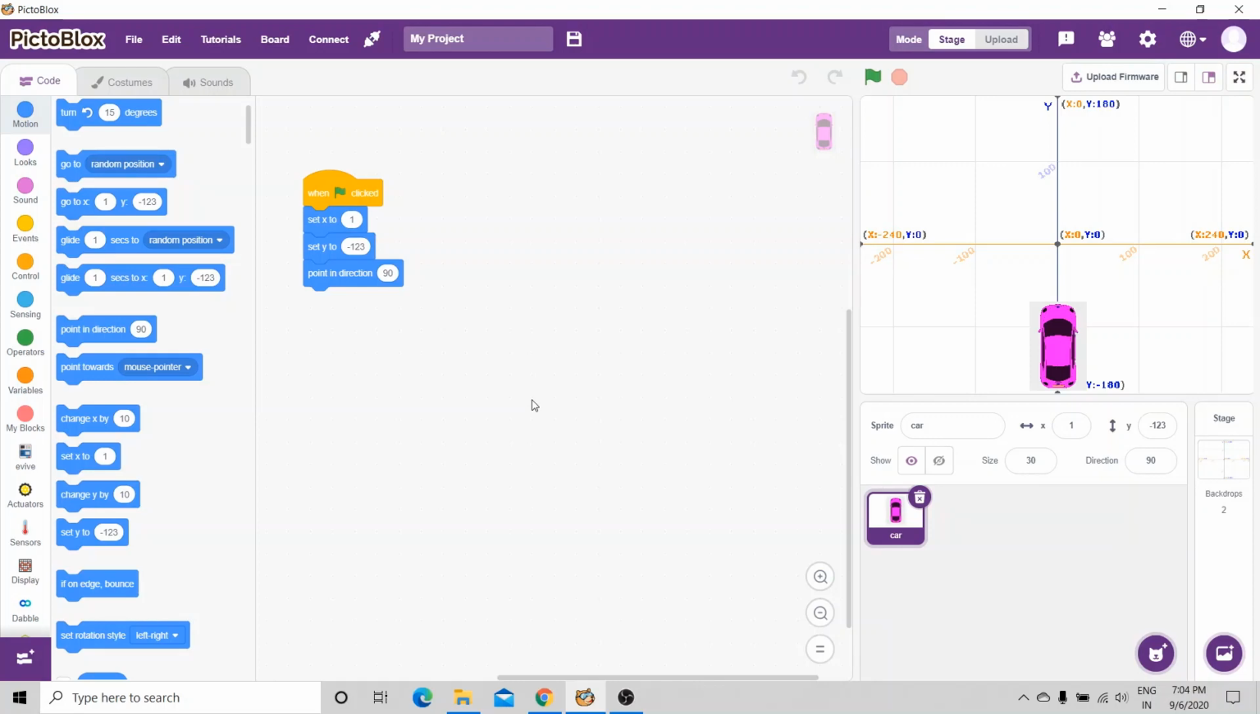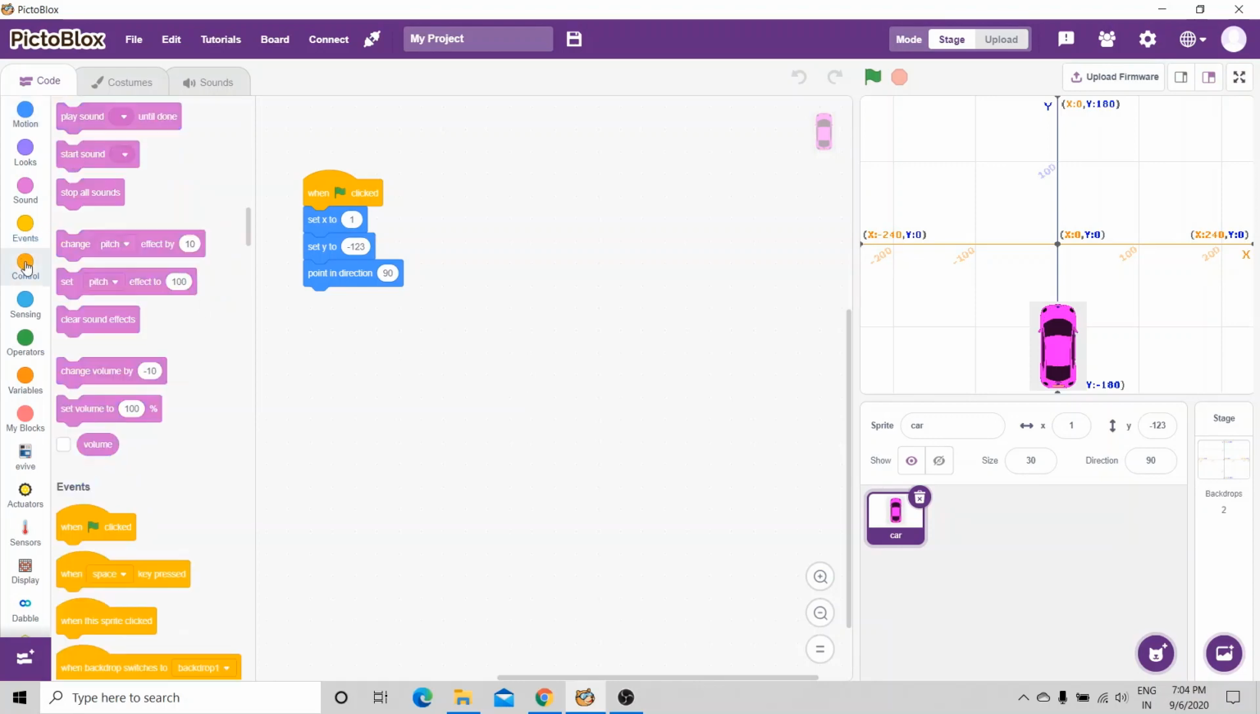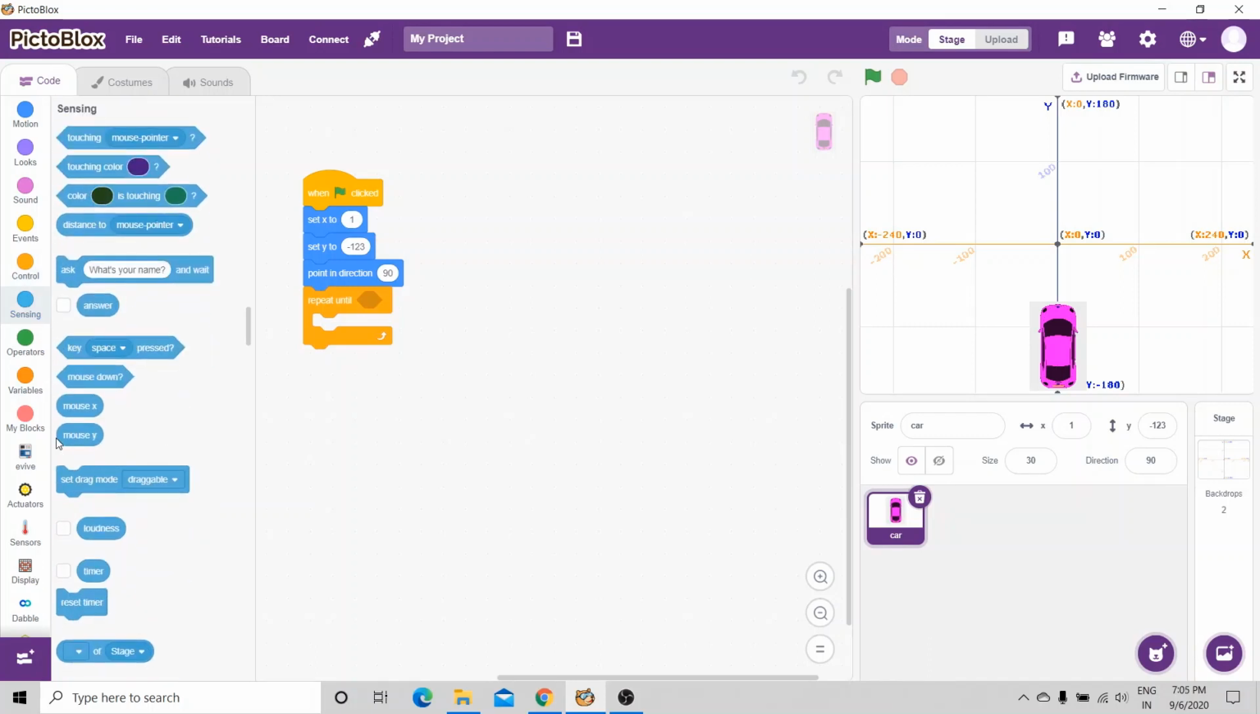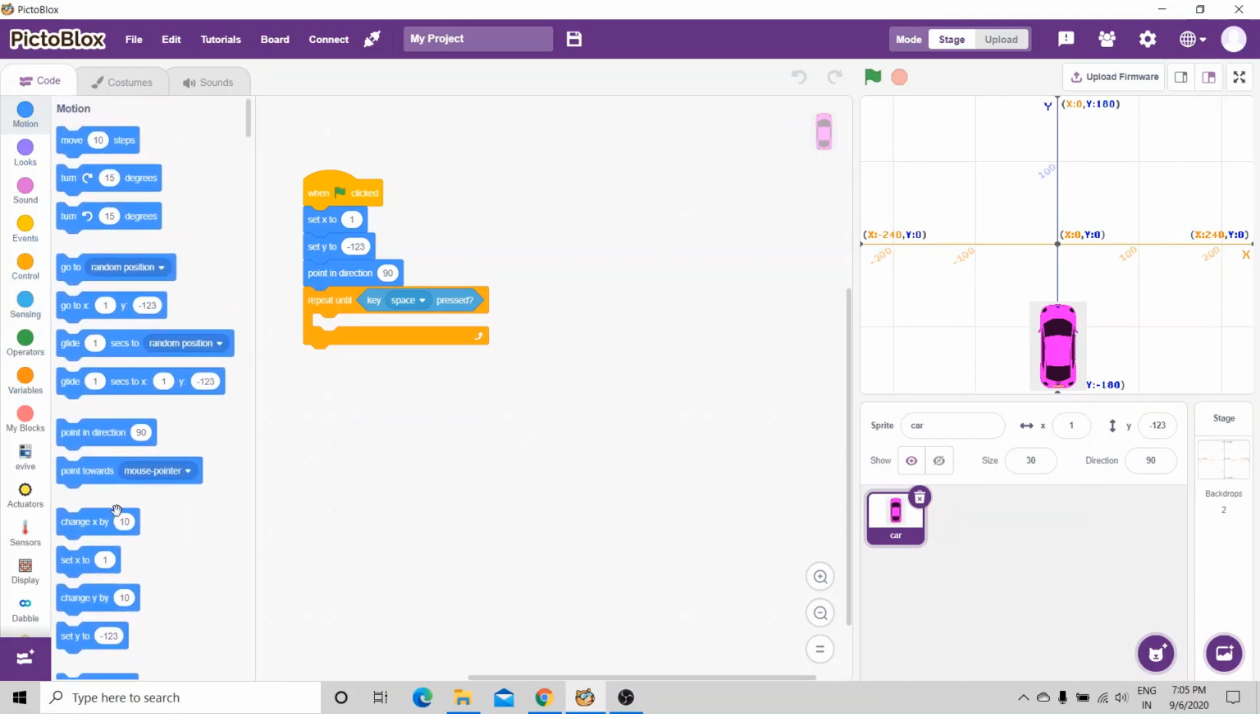And now I want to repeat until the key space pressed. So when I click the key space pressed, then I'm going to go to change Y by 10. Now I'm going to change it into somewhere like 3.